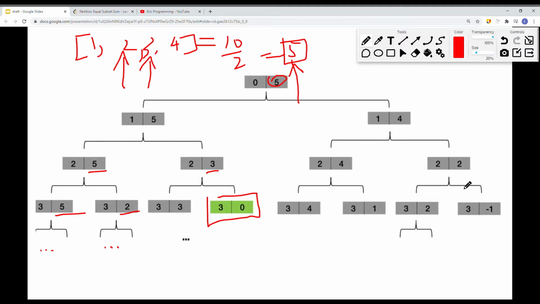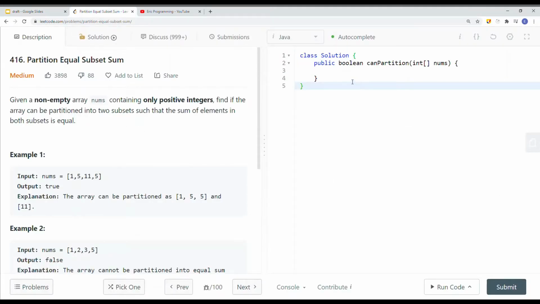Let's take a look at how we can do this in code. To do this in code, we're going to do this recursively. First, we're going to get the sum, right? In this case, we're going to have a sum which is initially equal to 0. And because it says that given a non-empty array, we don't have to do a base check to see if the array is empty.